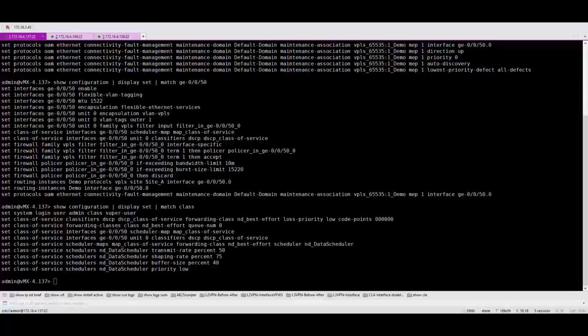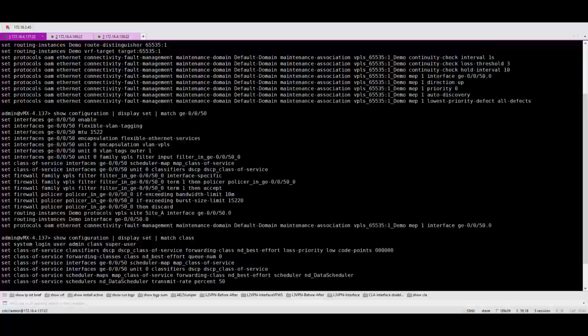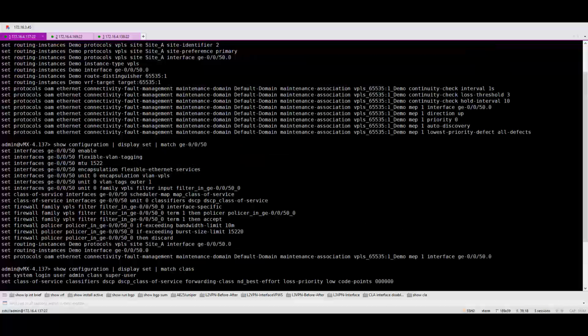We can also see the service configurations that includes DSCP configurations, forwarding classes configurations, and scheduler map configurations. We can also see the CFM configurations based on the CFM profile.